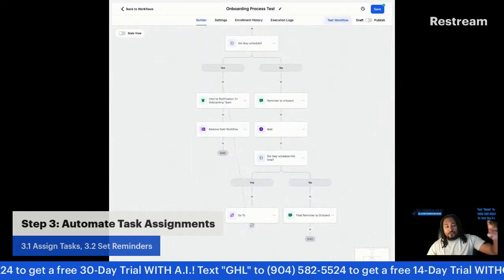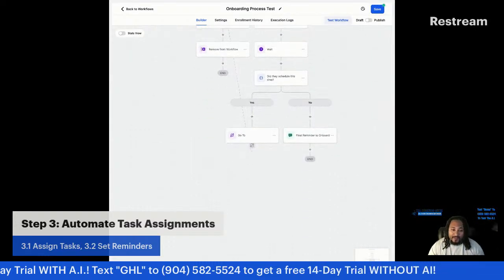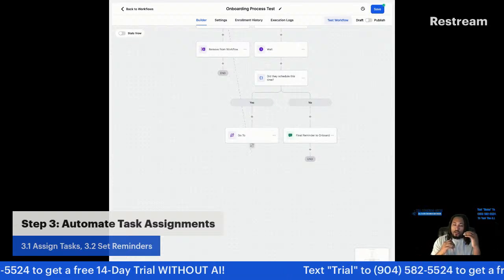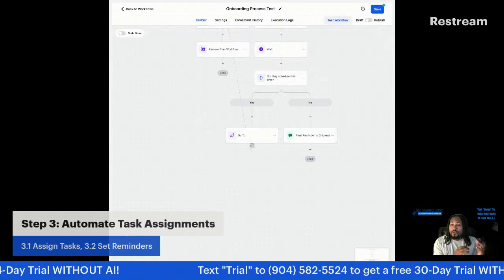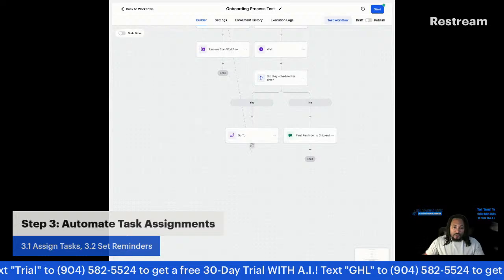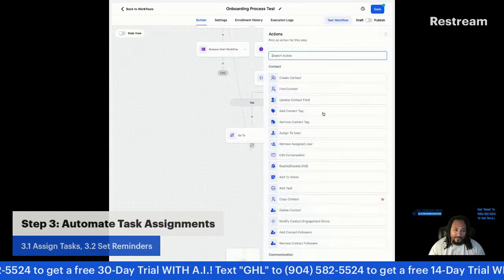So we got the first reminder, we got the second reminder, and then the third reminder isn't necessarily a threat, but it's more so letting them know, okay, cool. If you don't do it this time, we're just going to assume you didn't want to do it. We're going to let you go, right? So again, we have to add another wait.